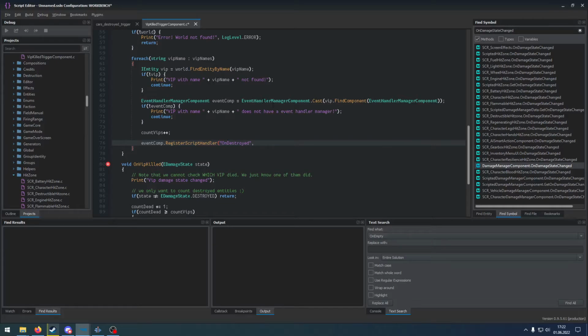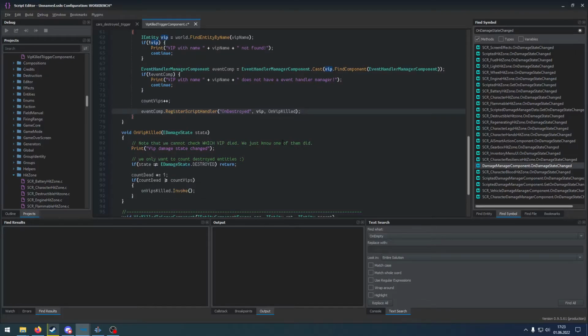I guess the event handler could care about multiple entities somehow, so we just need to pass it the entity again, which is our VIP that we found from the world. And then we want to give it the function for the callback, which is in our case on VIP killed. And you can see there's even a bool delayed, which I guess if it's delayed, it's probably going to call it one frame later instead of on that frame or something like that. Not quite sure. But it's probably a good idea to use delayed unless you have a good reason not to.